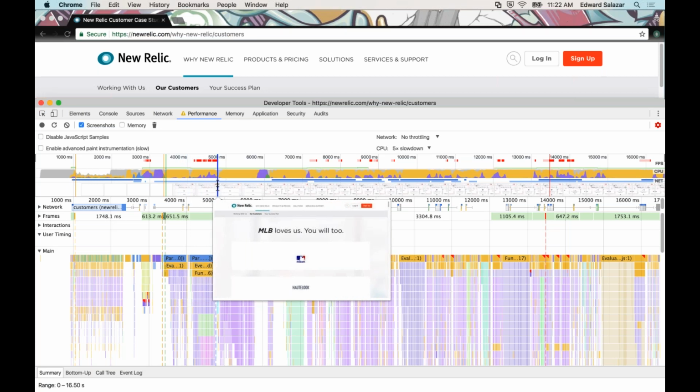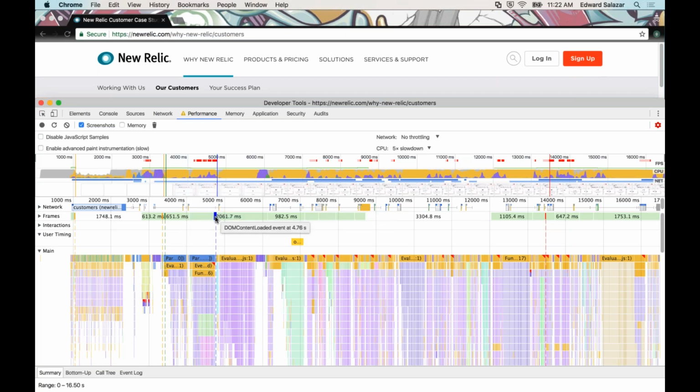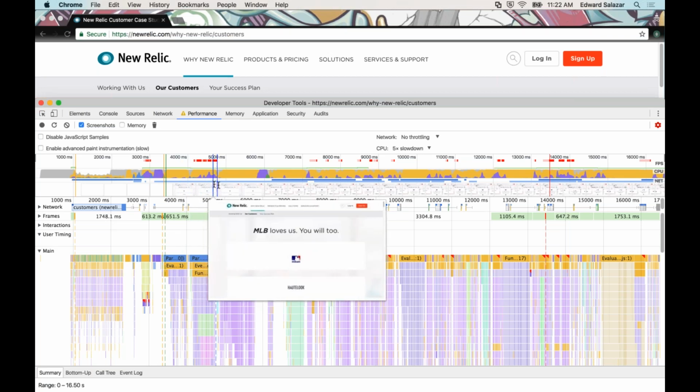The other one I hear a lot of people asking me about is the DOM complete, or the DOM content loaded. When my DOM content's loaded, I'm pretty sure my page is loaded. Well, take that with a grain of salt, right? Your page will be loaded a lot more than at first paint, but it doesn't necessarily mean that it's completely loaded. So that's what we're seeing here, 4.76 seconds.